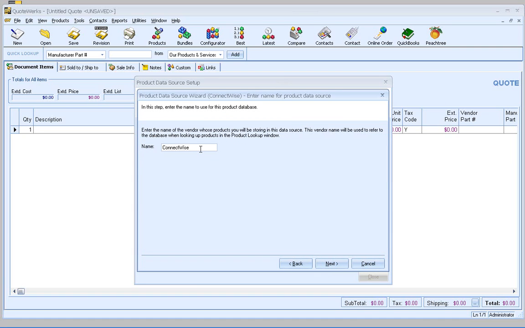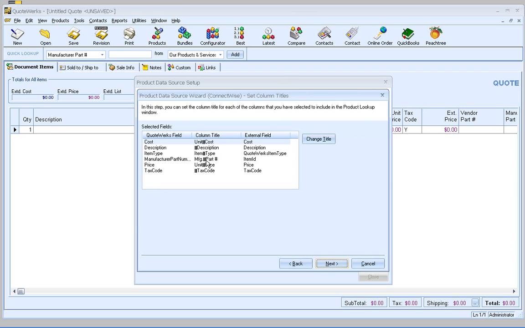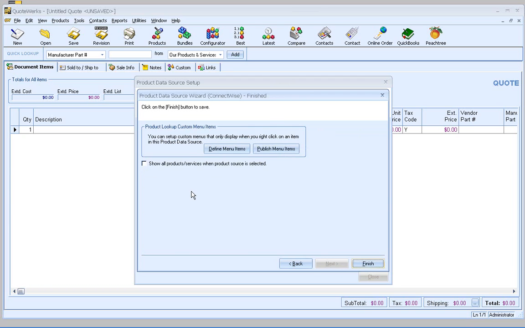And we can give this product source a name. I'm going to leave it as ConnectWise. Click on Next. If we want to change the column titles inside of QuoteWerks, we can do that. Again, in this example, I'm just going to leave them as the defaults. Click on Next. If you don't have that many products, you can check the checkbox to show all products or services when the product source is selected. It's up to you. For right now, I'm not going to do that.